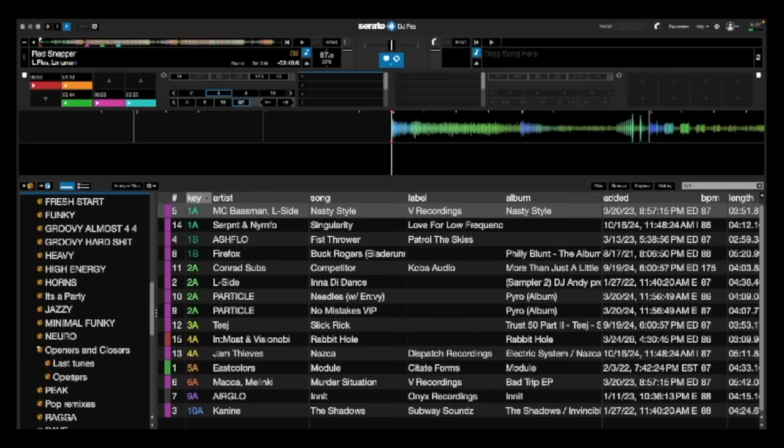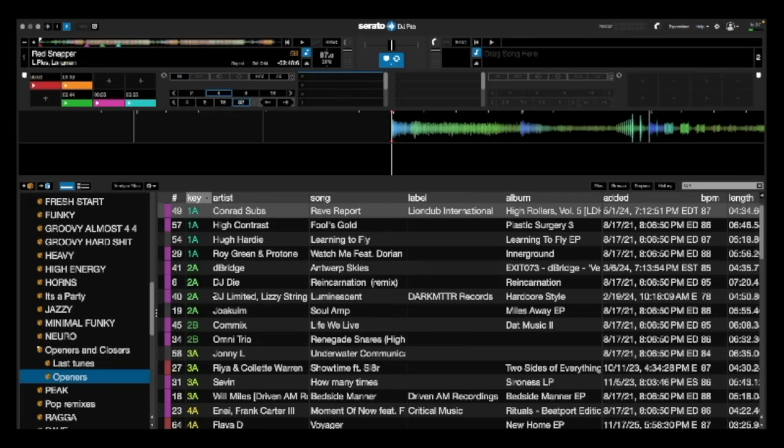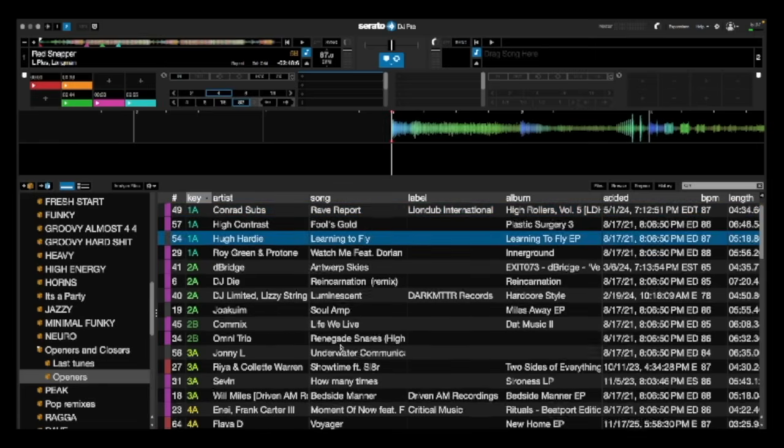Anytime you're listening to a track and you say to yourself, man, that would be a great opener, it's like, throw it in. That's what I say to myself. I say, man, that would be a great opener. Let's make that gender neutral. So anytime you find a tune, throw it into openers, and then it's like, cool.